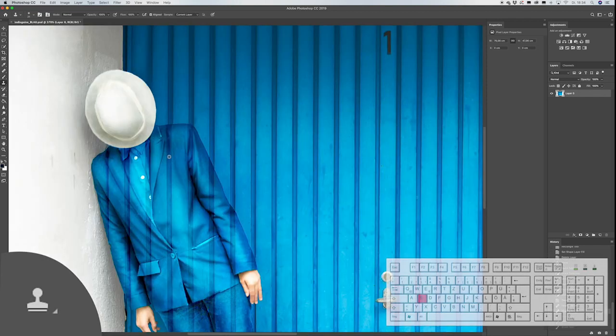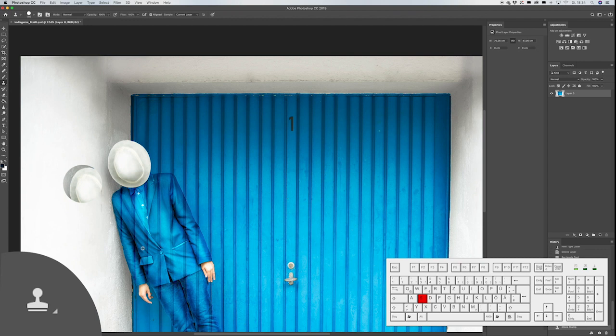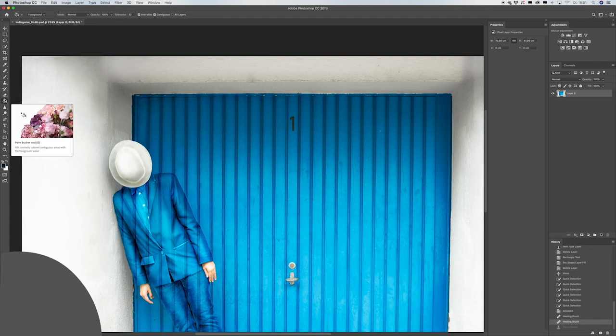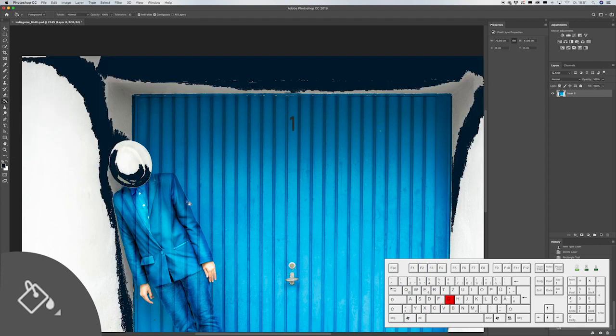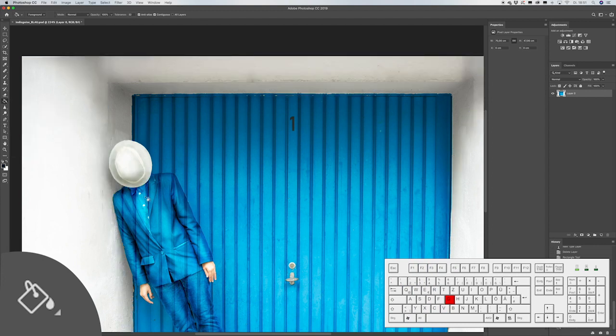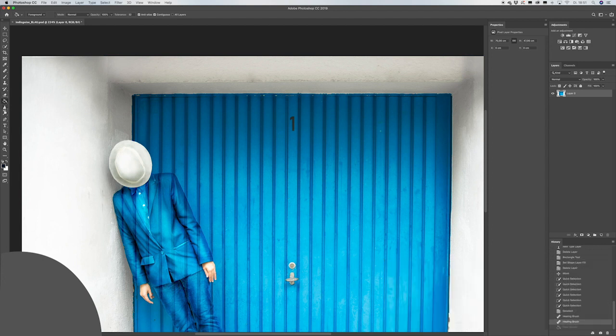The stamp tool is probably one of my favorites as well. So you choose again a part of the image you want to be stamped to another part of the image. I'll show you a little better. Here's the head, and I want the head to be here. This is the stamping tool. What I also use a lot is the paint bucket tool. You can fill some spaces in there, so this is really useful as well.